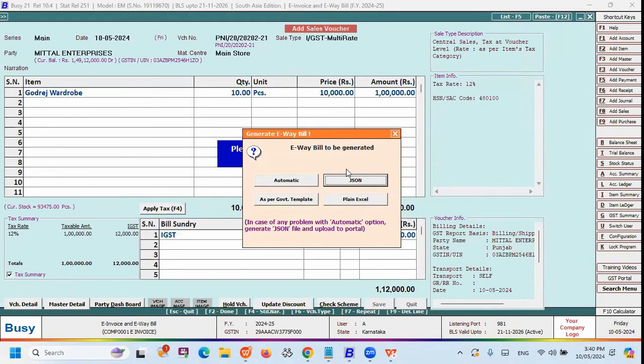When you press the JSON method, one JSON file will be generated. That JSON file you can upload manually in your e-way bill portal. Then you'll get one output file called e-way bill. Otherwise, if you are a basic or blue edition user, you have to follow this government template method. Okay. Now let me show you how fast you can generate your e-way bill.